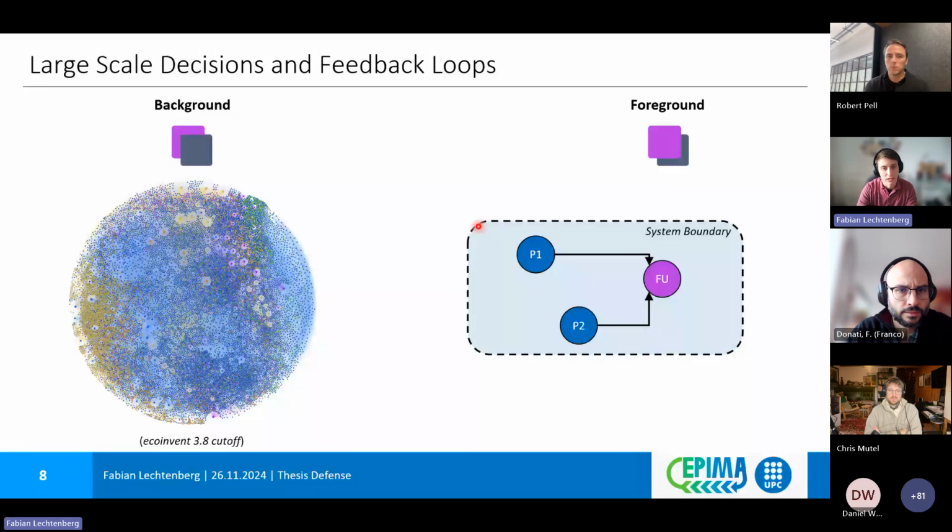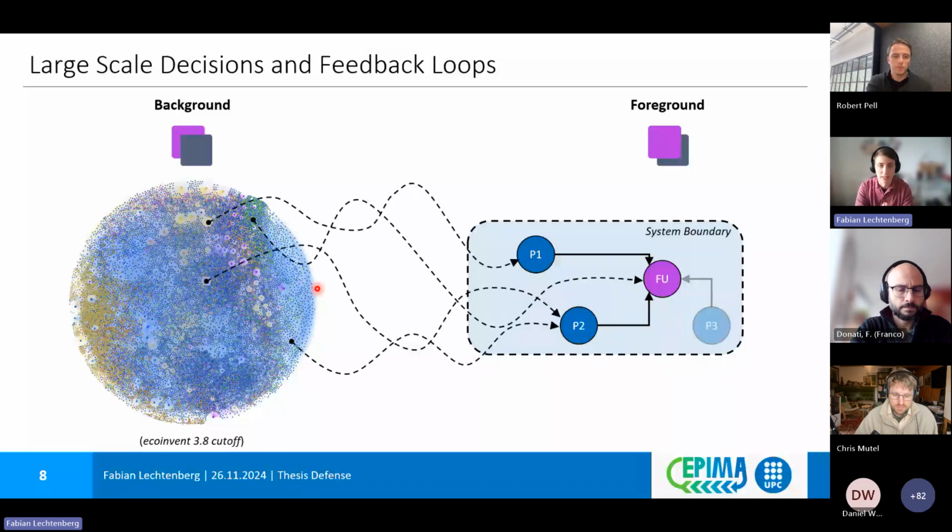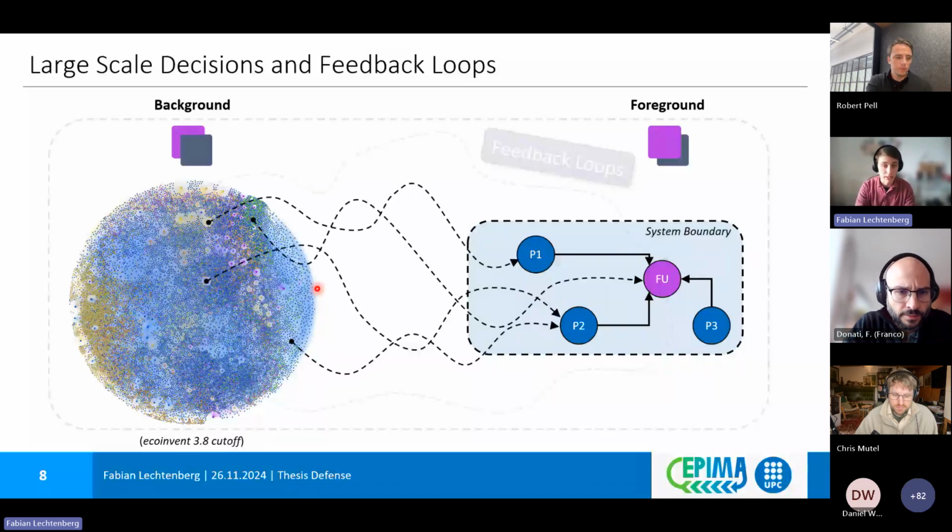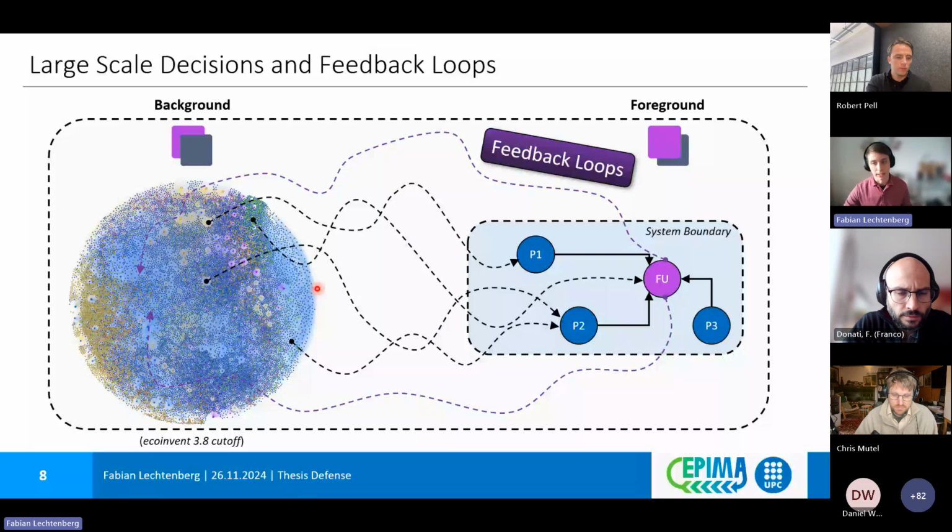So one key advantage of this developed approach is its ability to handle large-scale decisions and feedback loops. Typically, practitioners model a foreground system against a fixed background system. Now, with PULPO, enabled through this top-down approach that I explained before, choices can be introduced both in the foreground and in the background. For instance, if we are optimizing an electricity mix, we cannot assume that the background data still uses a non-optimized mix, as this would create inconsistency.